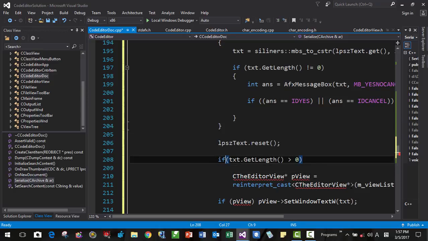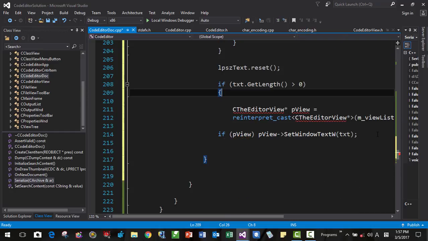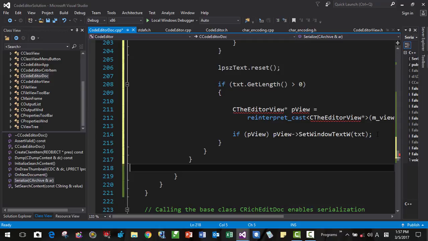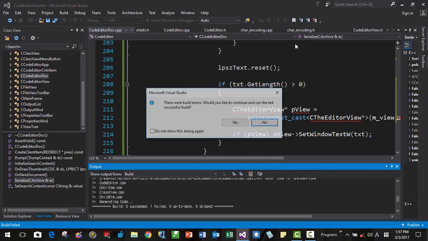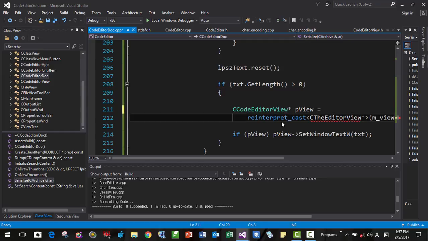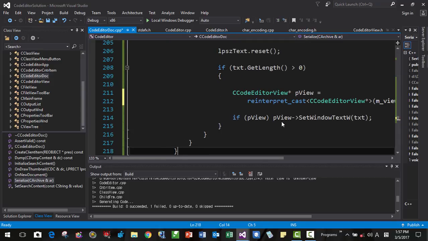Okay, now let's compile and let's build and run. Sorry, I made a mistake. This is not, this is code, C code editor view. C code editor view. Okay, it should be like this. Okay, let's run.